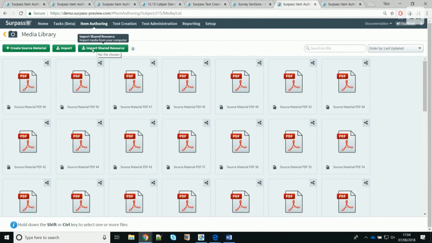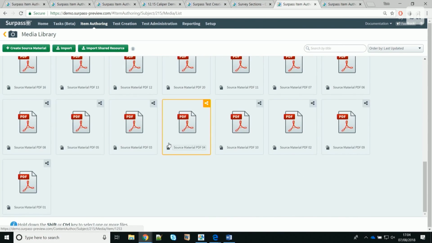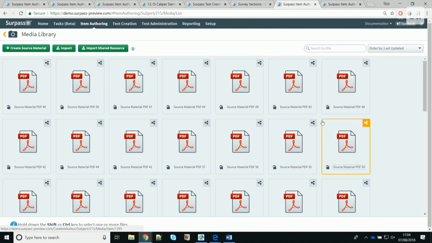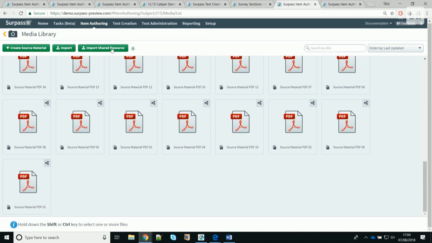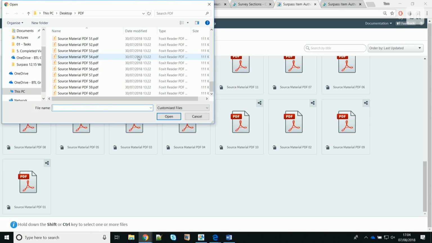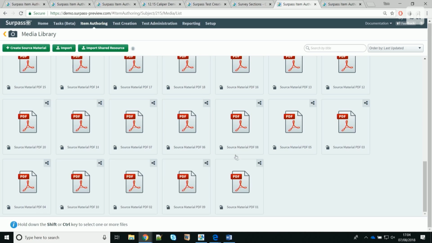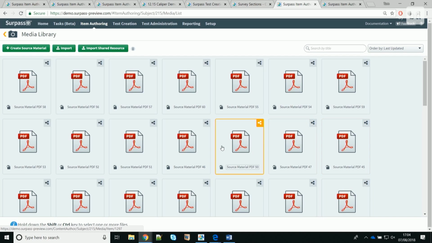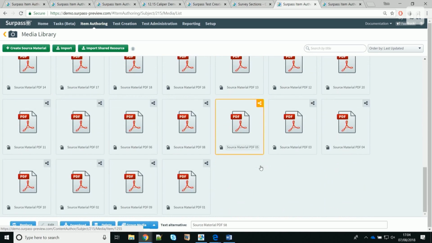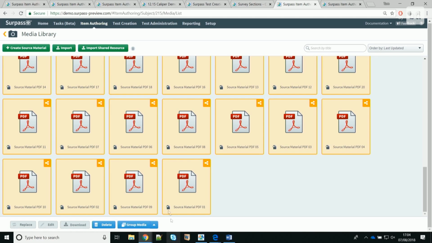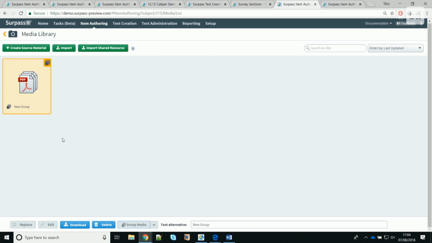Okay, so you need to be working in a HTML subject for this to work because you need to be able to import PDFs as a shared resource. So I've got quite a few PDFs in this media library at the moment. I'm just going to add a few more because why not? So I'm going to add the rest, and these are just going to upload to this subject's media library. Okay. Once they've all uploaded, I can then select them all and choose to group them. It's that easy. Just select them and then group.